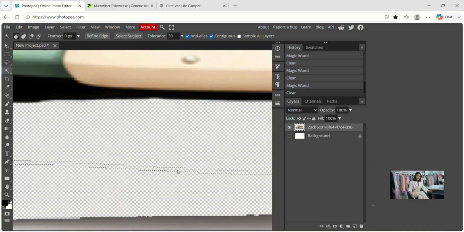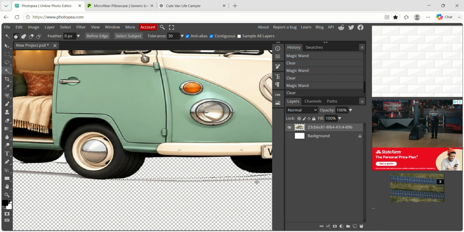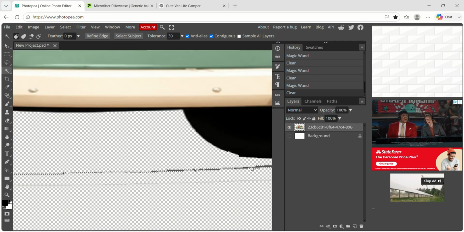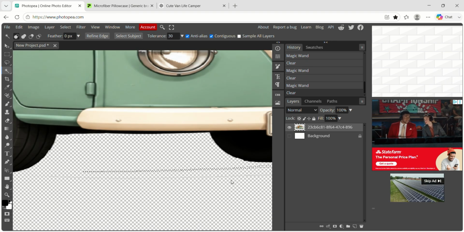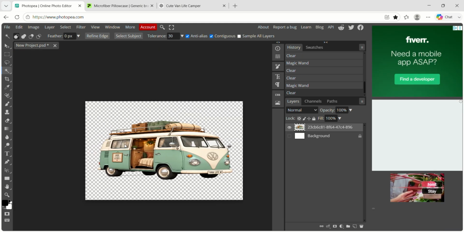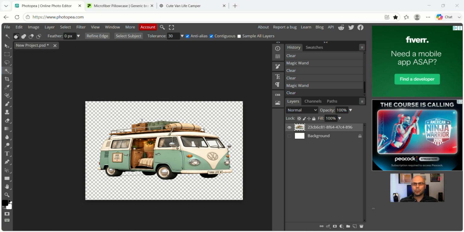This is why anytime I upload an image, I always try to ask ChatGPT to just keep it a plain, simple background. All white or no background. Sometimes chat will give you no background at all. Okay, so we're just going to leave it like this. You just come up here to File, and then you just resave it.